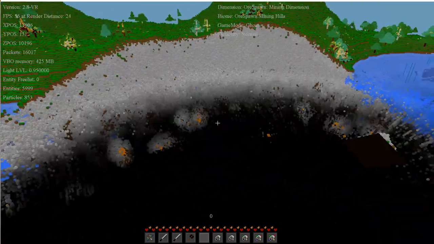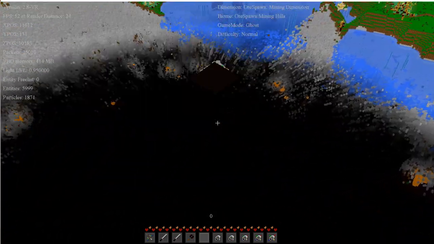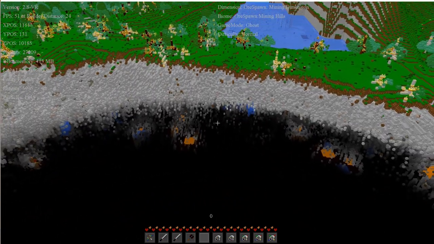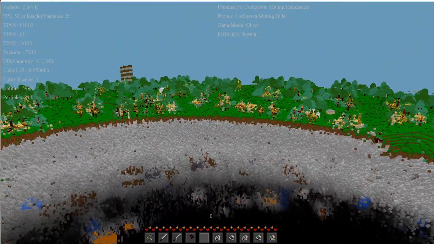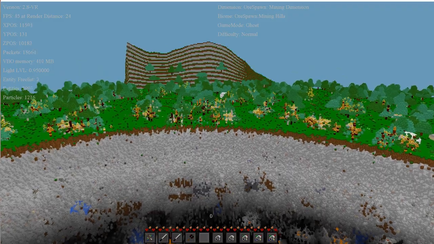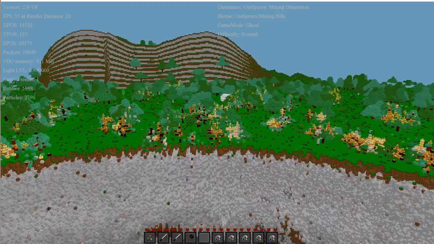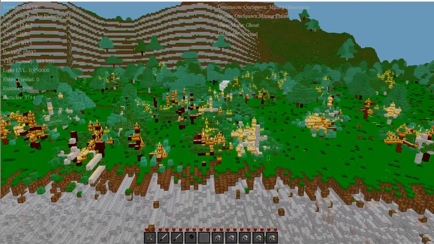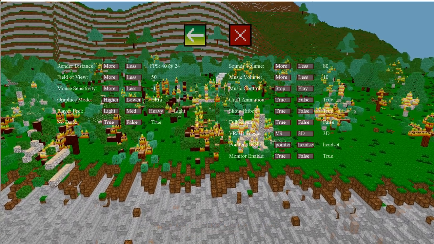Holy cow. It's done blowing up. What's burning? Oh, the world's still burning. Look at all of that. Oh my god. Massive damage. Massive damage.